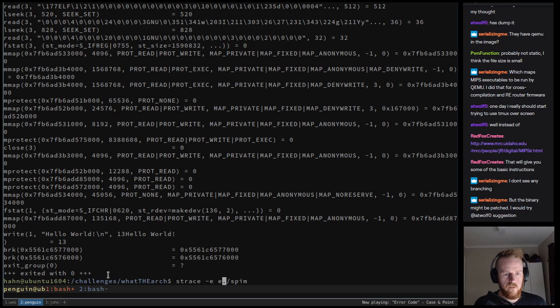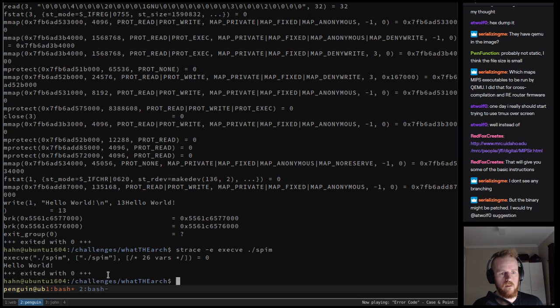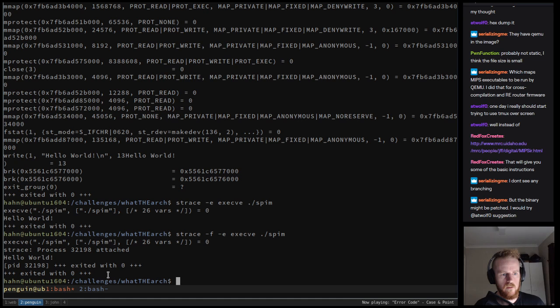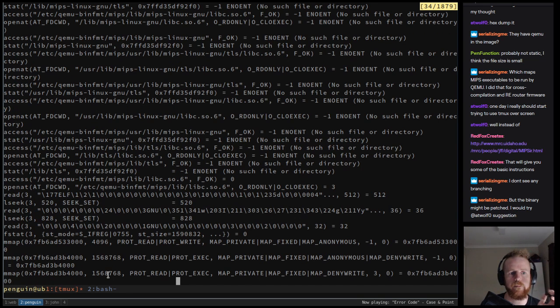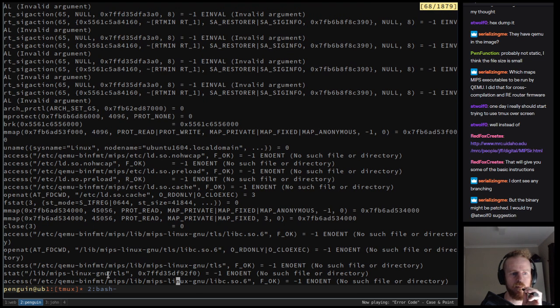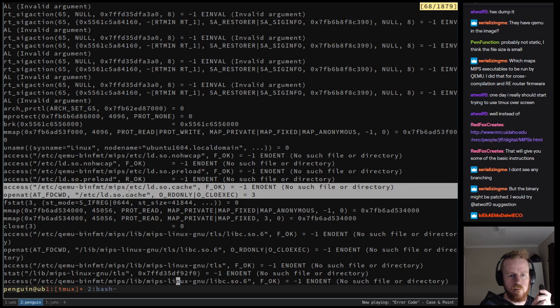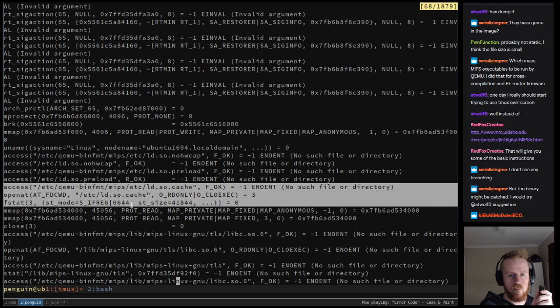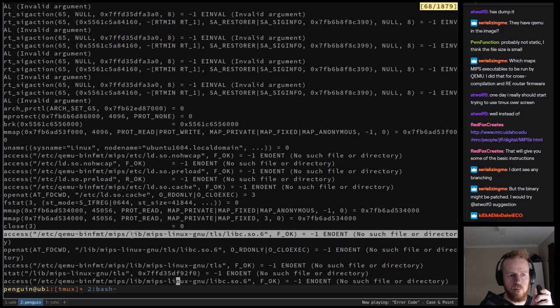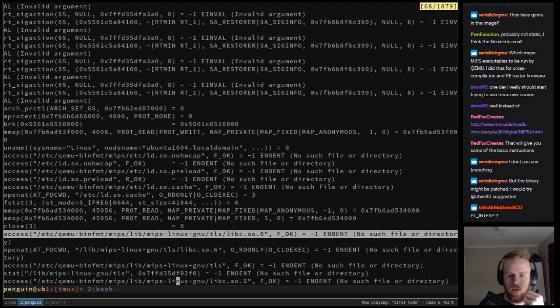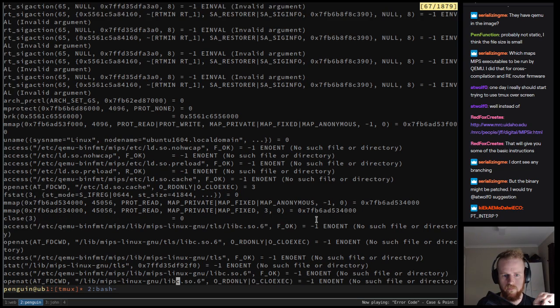I'm going to filter strace for execve and see what we get. I'm going to follow. We get nothing. How does this QEMU magic work? Keek says PT interp. I'm sorry, I don't speak MIPS, so I'm not entirely sure what you're referring to or suggesting.